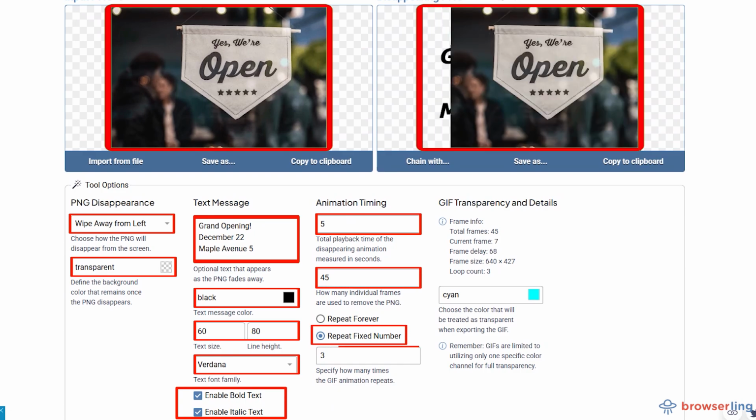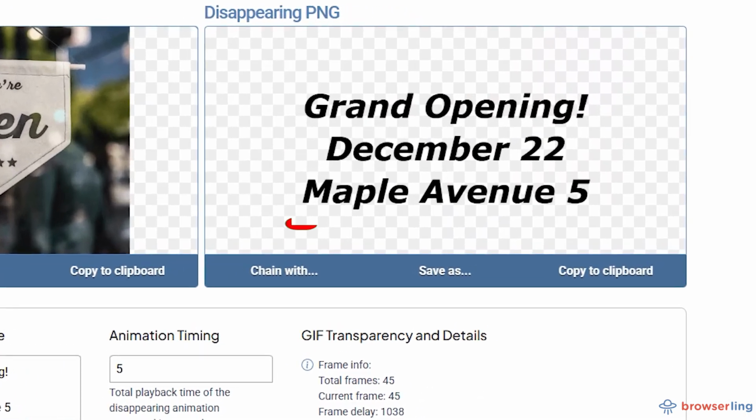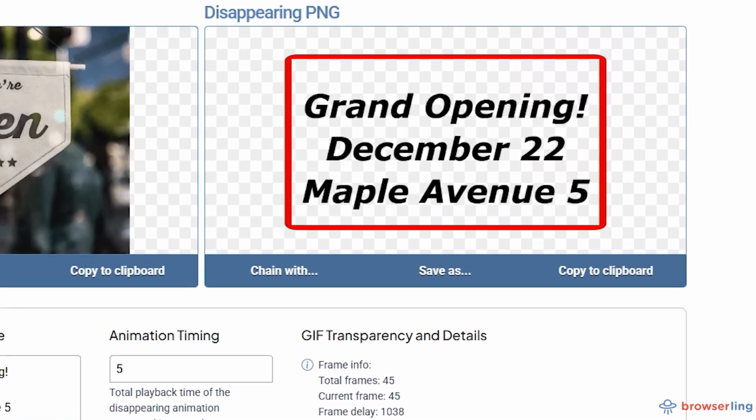We selected repeat fixed number and set it to 3 so the animation plays 3 times. For transparency processing, we chose cyan. The final output shows a professional announcement animation, and to download it, simply click Save As.